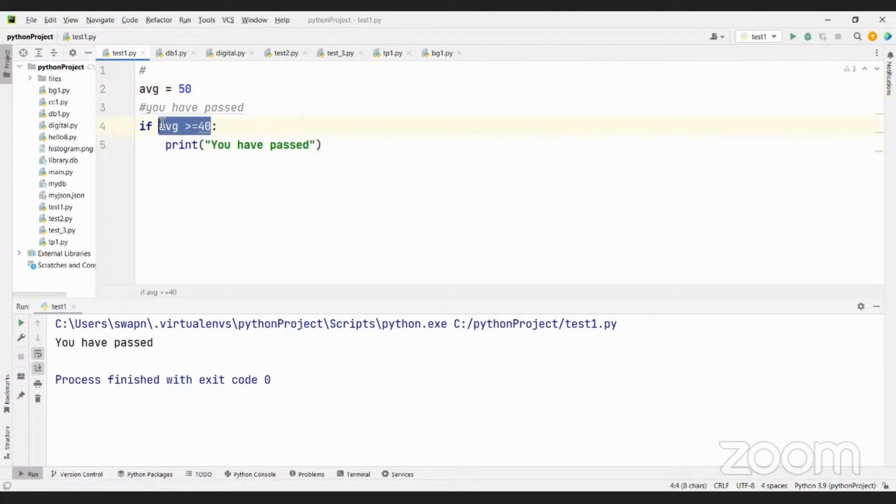This is like our conditional statement, isn't it? This is our condition, right? Now this condition has to be true. If the condition is true, only then the print command will be executed. Okay, so couple of things. You have if followed by condition. This condition has to be true, then we go inside.